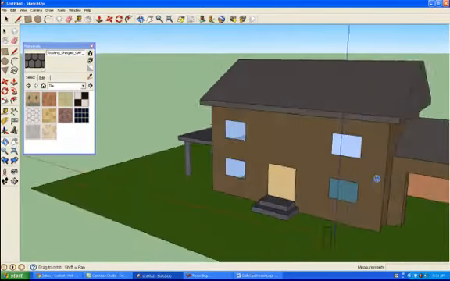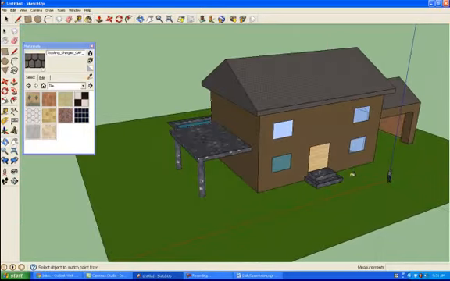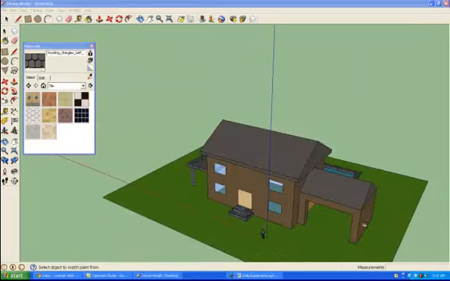Okay? So I think for our first try, we have made a very nice house. I hope you're enjoying yourself and you're experimenting. And I'll be here to help and have fun. I almost forgot to show you how to save.